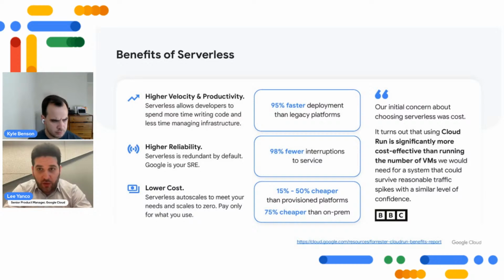Why choose serverless over Kubernetes or any other environment? Higher velocity and productivity. So you're just working on application code. You're not figuring out how to deploy that. High reliability because we are doing all the SRE work, and lower cost. So you can pay based off of just the requests that you're receiving. So it's really, really good for applications that have sparse requests. But it's also cost effective if you allocate always on CPU for applications that receive constant requests.